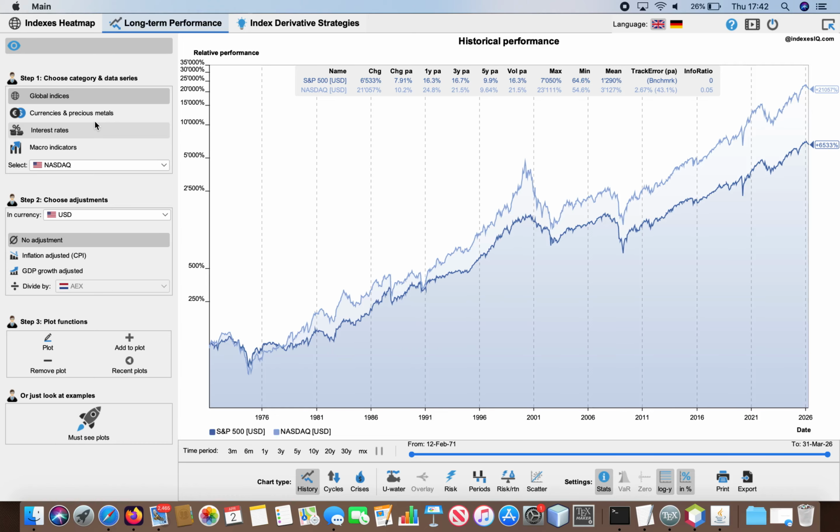Now, if you want to create a new plot, you have to go through a 3-step process. So first you choose the type of index you want to plot. You want to plot equity indices, currencies or precious metals, interest rates or macro indicators, which is like GDP or inflation. Then you can make adjustments. Adjustments meaning you can basically convert an index into another currency.